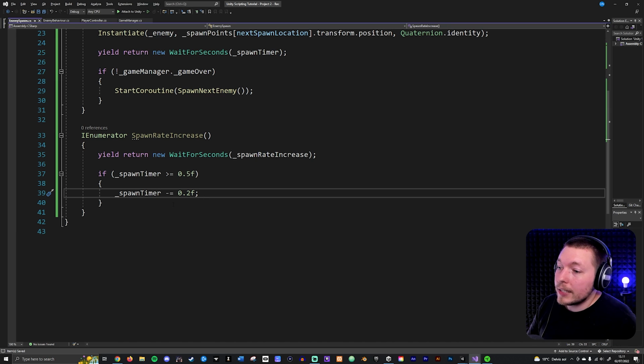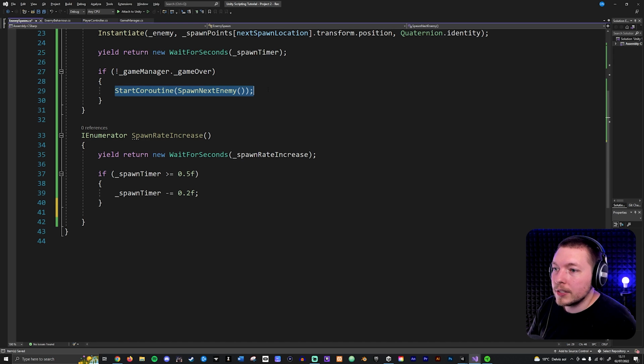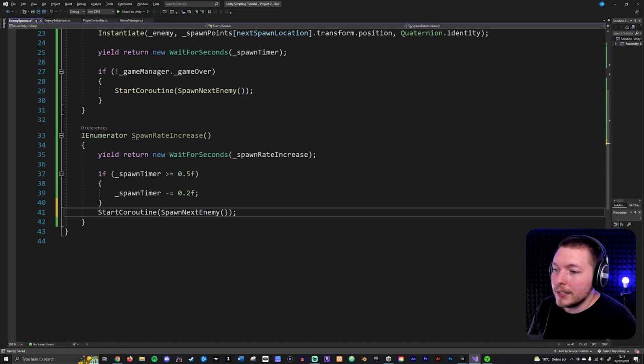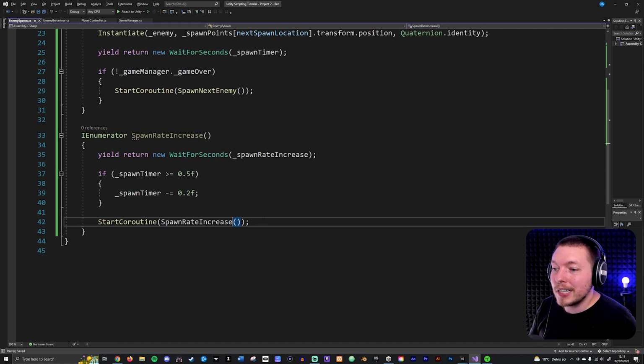So with this one, we just need to do the same thing as we did up here. We want to start the coroutine. I'm going to put it in here. And instead, we're just going to say we want to start the same coroutine that we're inside of right now.